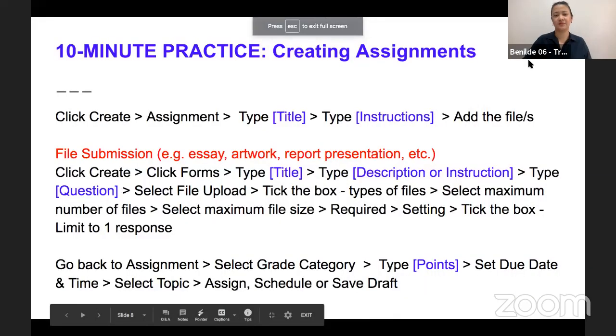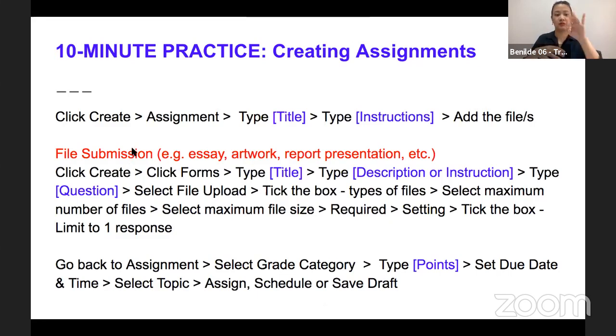All right. Okay, so now it's a time for you to practice. What we could do is, well, you create an assignment and then have a file submission. It could either be any of the following: essay, artwork, report, presentation. So this is a practice, so application na po tayo of what we have learned on how to create assignments. Okay, so we could have 10 minutes for this practice. Let's begin.